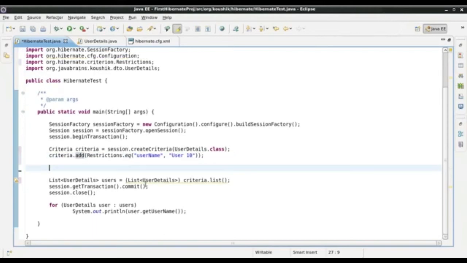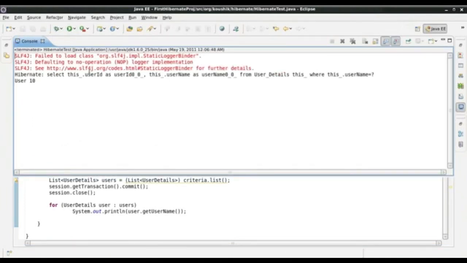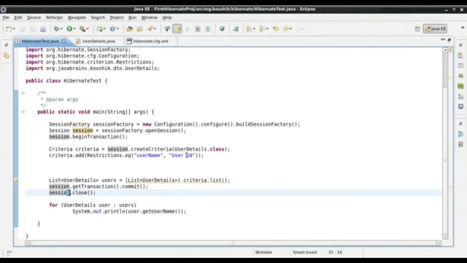So now let's run this and we'll see what is the output. There you go, it's returned user 10 because this is the only record in this list of entities that satisfies this criteria restriction.